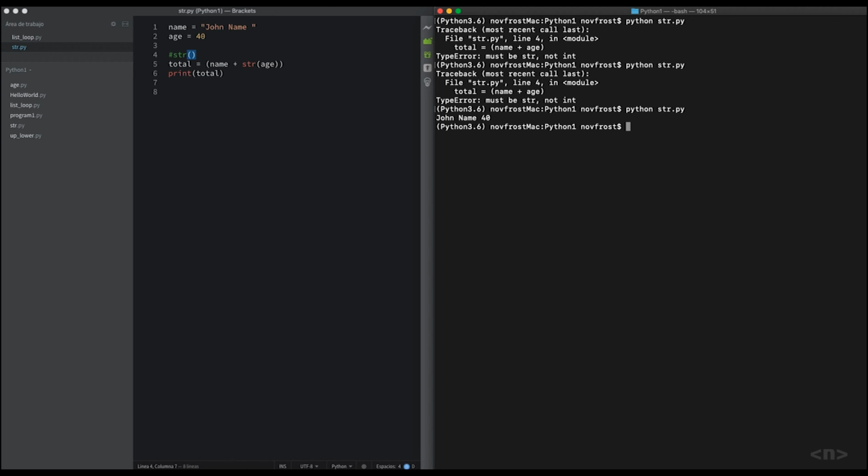And it's as simple as that. You just use str to convert any type of integer into a string. It's a really simple function that will help you a lot.